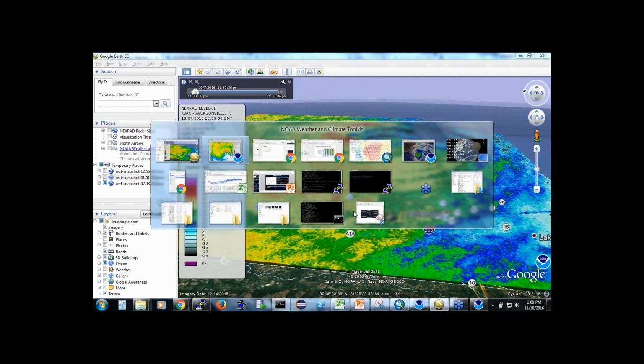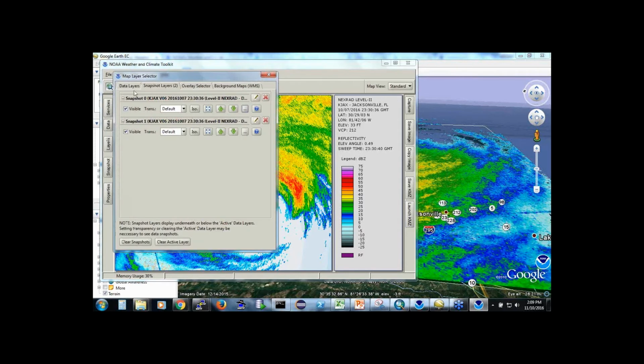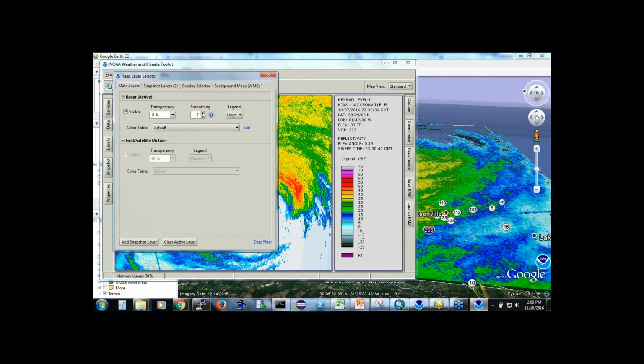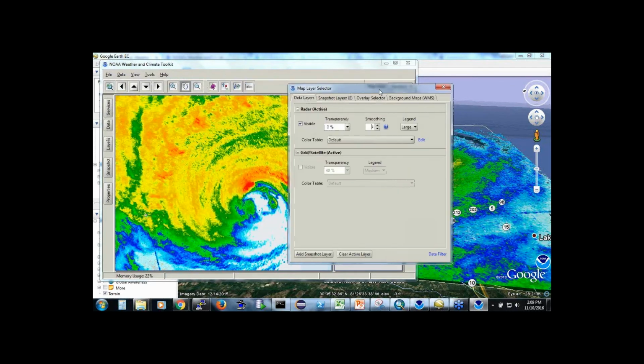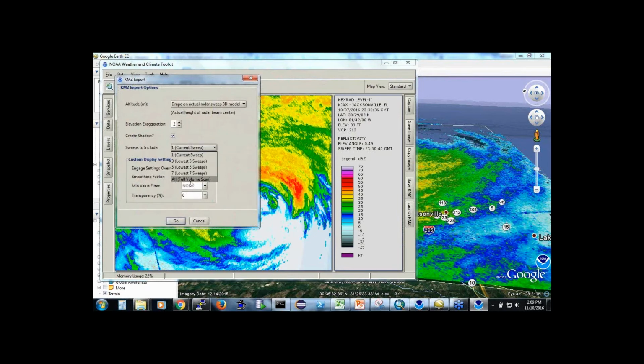So what we're going to do is export more sweeps. So let's go in here and do the whole volume scan. Let's clean this up a little bit. So first we can put a little bit of smoothing on this. With radar data, you can add a little bit of kernel-based smoothing. So we've smoothed the data some. We're going to go in here, launch KMZ, do all, and that's probably fine.